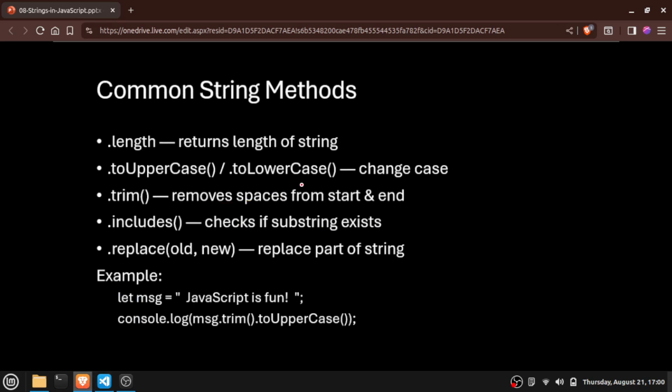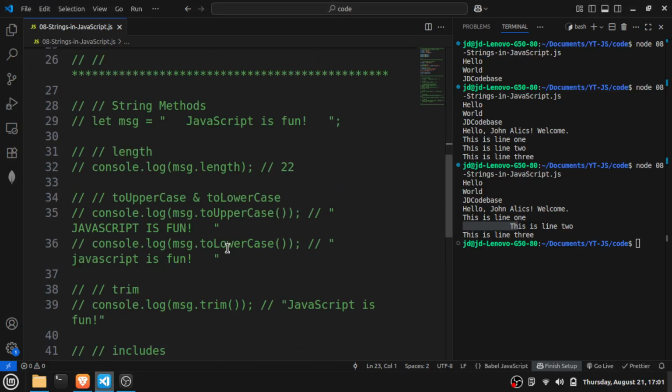So there are some common string methods. Dot length gives the length of the string. To uppercase and to lowercase change the case. Dot trim removes extra space from the beginning and end. Dot includes checks if a substring exists inside a string or not. Dot replace replaces part of a string. So let's move to VS Code and see this.